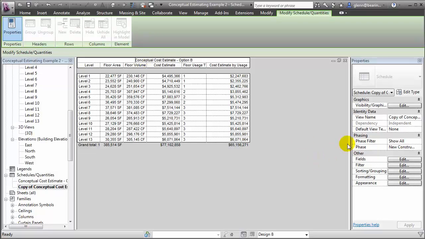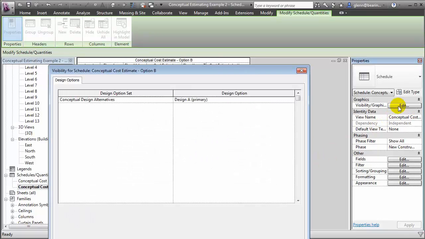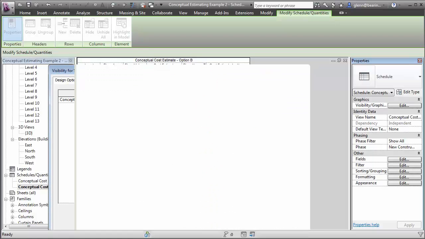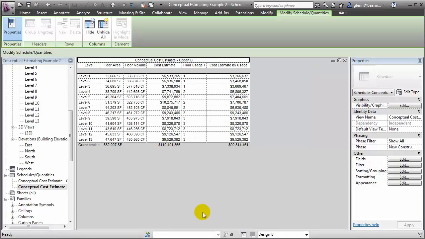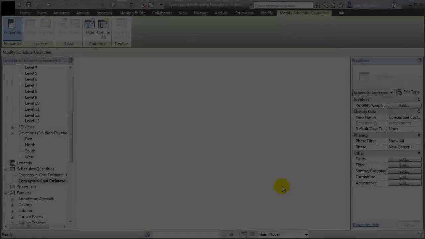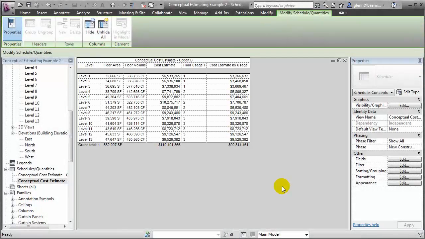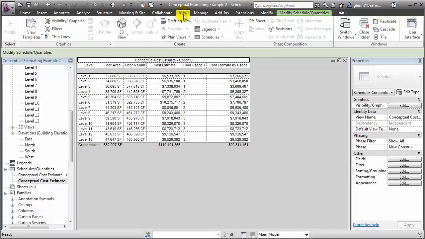To switch it to option B, we'll again choose the visibility graphics and adjust the design options setting to point to option B instead. You'll see we have the data from the other conceptual mass that we're considering reported in the cost estimate, so we can compare the two. As a final step, let's create a new sheet view that will allow us to compare these different options side by side.